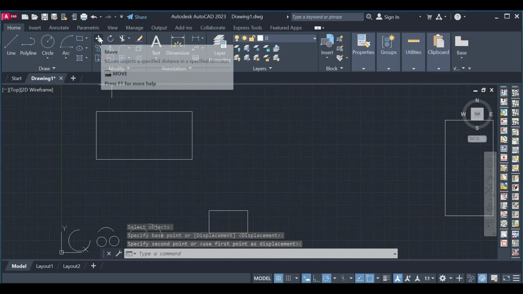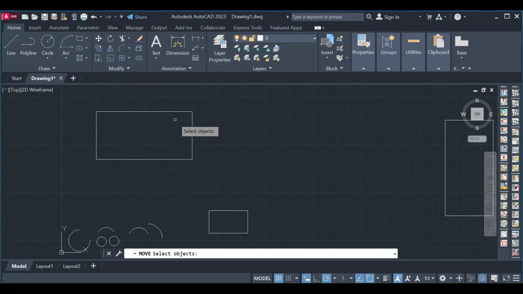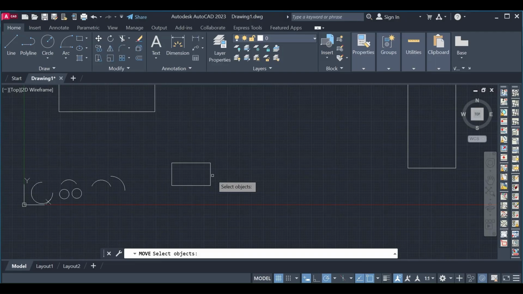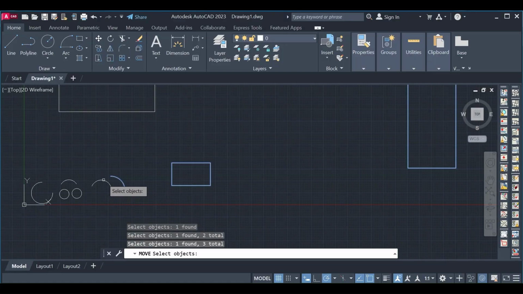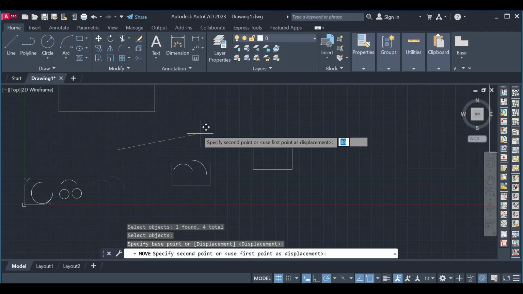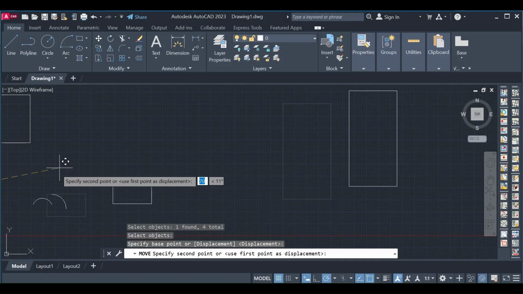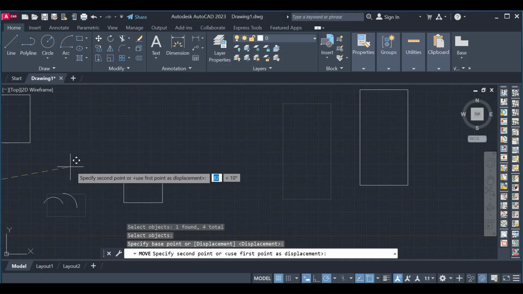Let's use the move tool again. Hit the move tool. Maybe this time let's move a couple of objects. We can have that object, we can have this object, we can have that one, then hit enter, specify any point. As you can see, now you can move your objects around from one point to another.